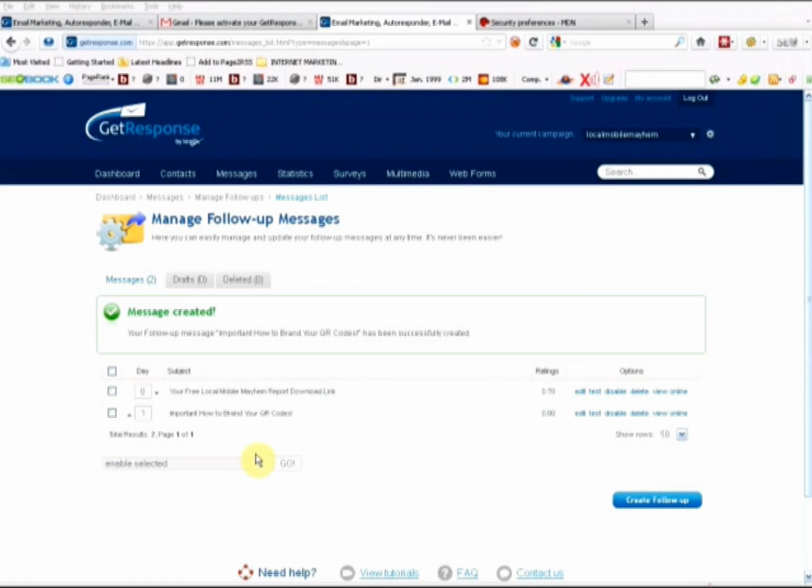You can set up as many messages as you want to in advance and build that process. So once it's set up once, it will continue on autopilot, which is one of the great things about the autoresponder, such as GetResponse, and all the autoresponders allow you to do that as well.